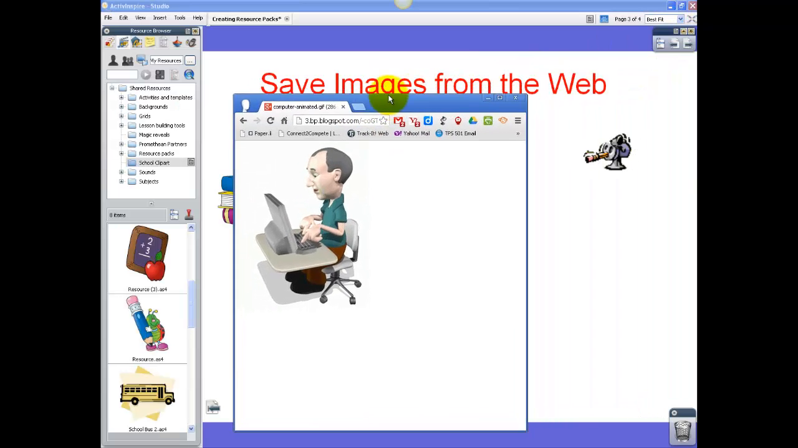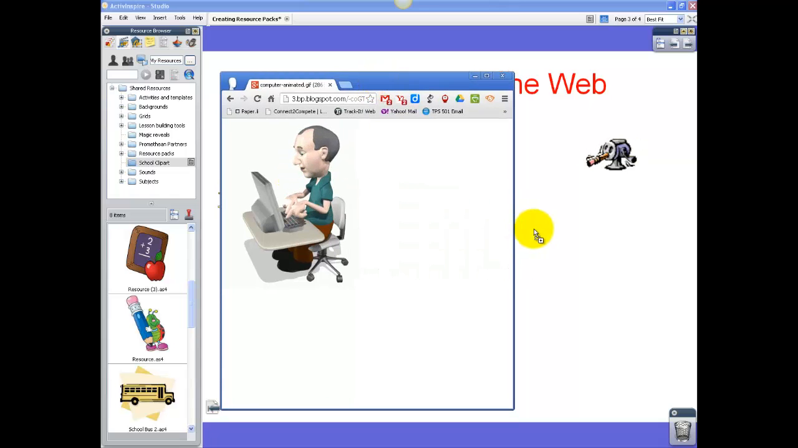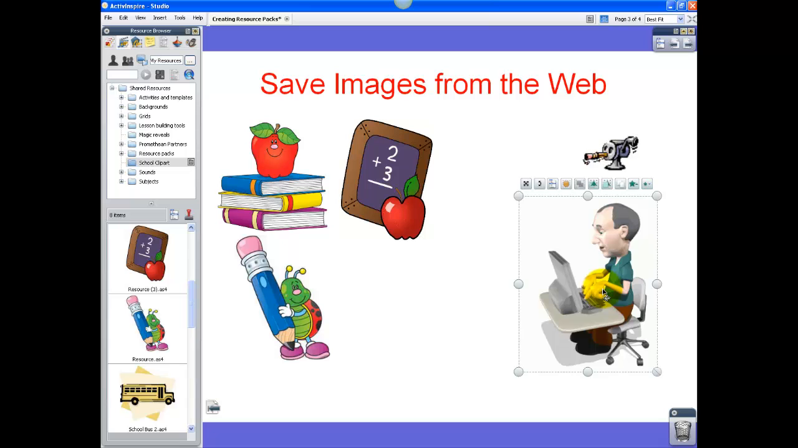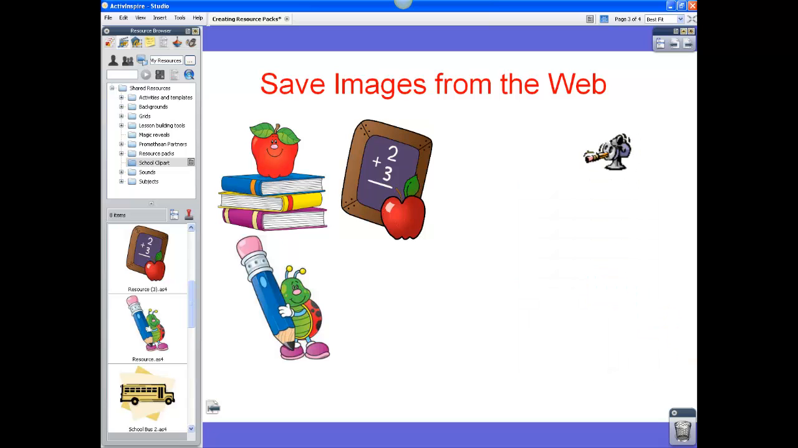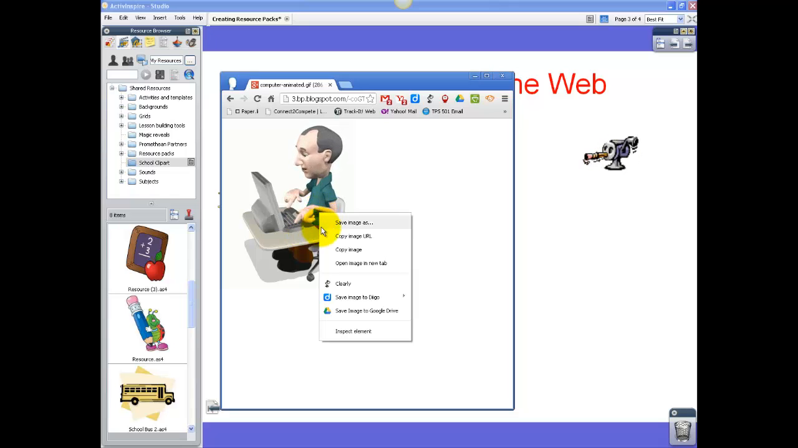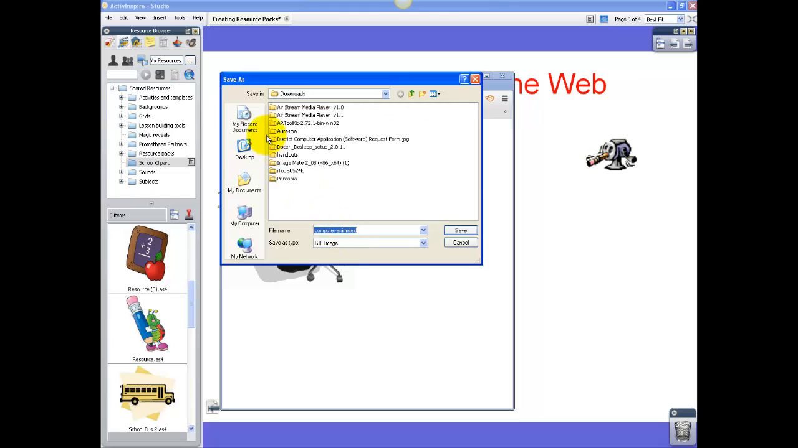Now the trick to this is, let me show you. If I were to drag this image over, you'll notice that it does not move. ActivInspire does not like that. So what you need to do is you actually need to right-click and save the GIF and save it to wherever you want to save it. You can save it to your desktop. I'm going to save it to the desktop just so I know where it is. And you can rename it if you want. And I'm going to click Save.